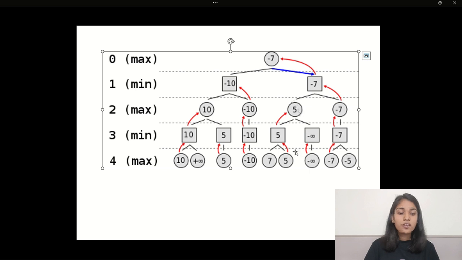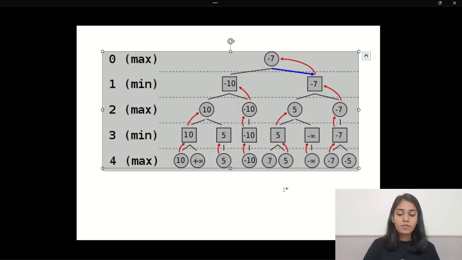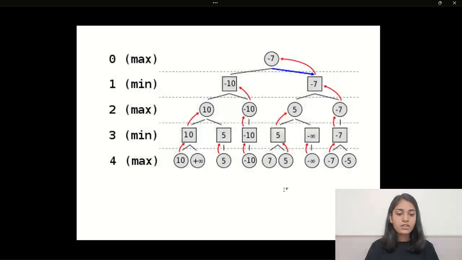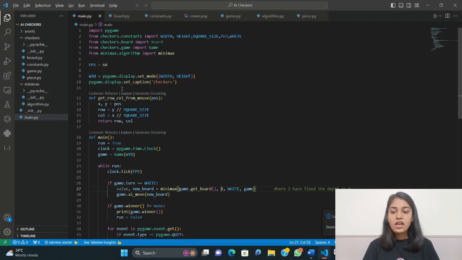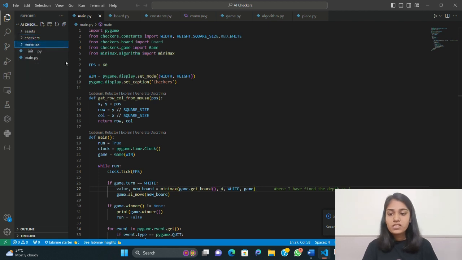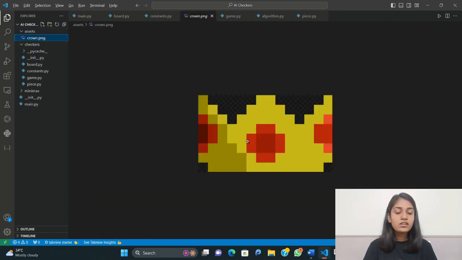And according to this algorithm, I have implemented my checkers game. So let me show you my code. Here I have made a main Python file, main.py, in a folder, and made 3 folders, as you can see here: minmax folder, checkers folder, and assets folder. In the assets folder, I have given an image of a crown. The crown image is for a checker piece: if the piece goes to the end of the opponent's side, it will be awarded a crown, and it can move diagonally in all 4 directions. The crown is in the assets.